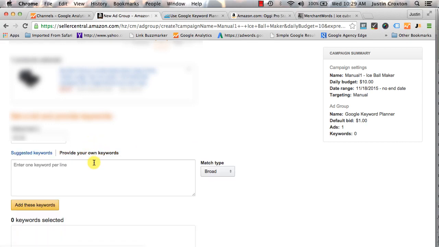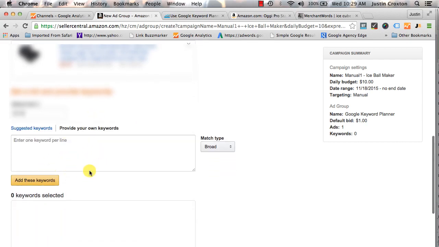But this is where you're going to spend most of your time. This is where you're going to add all your keywords. Let's say you have a list of 100 or 200 keywords from Google Keyword Planner. You want to add those keywords in not once, but 3 times. I want to add them in personally as a broad match, as a phrase match, and as an exact match, so that I can bid accordingly: bid highest for the exact match, a little bit lower for the phrase match, and the lowest for the broad.